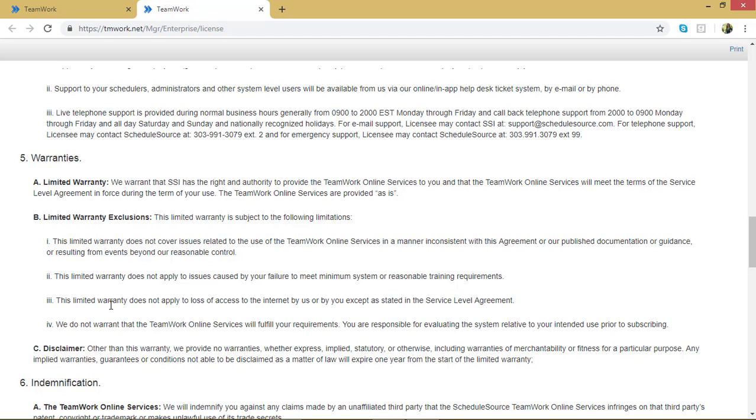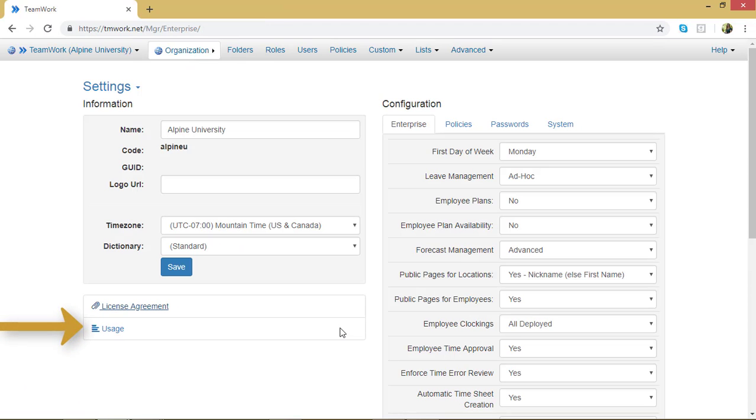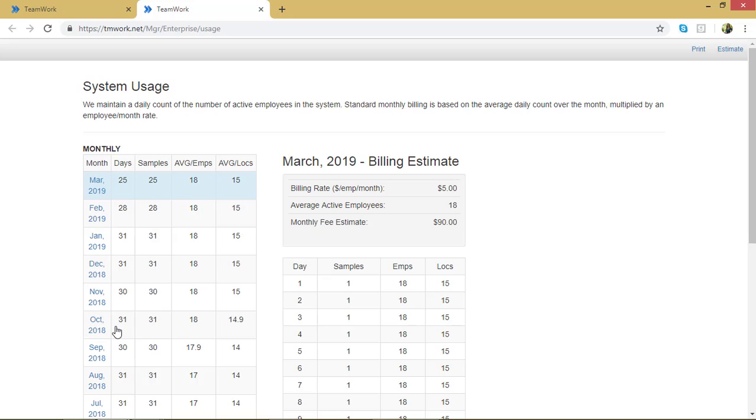That's a quick way you can view your license agreement. To return to TeamWork 5, exit out of this tab. After viewing your license agreement, you want to view your usage. How many employees are using TeamWork 5 each day? To do that, click on Usage under License Agreement. Another new tab will open showing you your system usage.